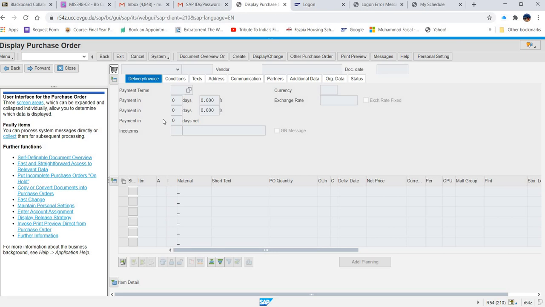But if you press exit, it will take you out from the transaction and ask you whether you want to save it or not. And cancel will not ask you and will take you out from the transaction, and whatever data was unsaved will not be saved. You have to enter it again.